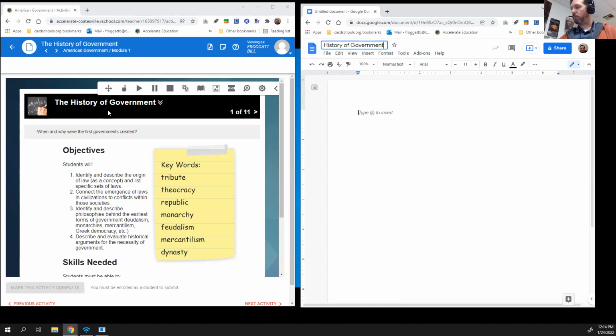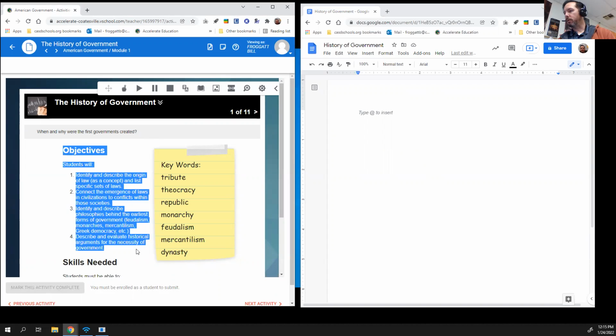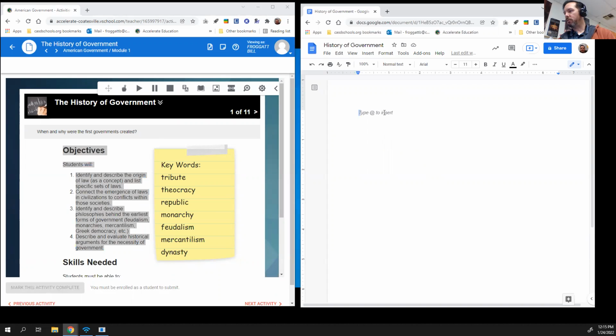So I guess the first question is, have human beings always had some sort of government? Maybe that's in our objectives. When and why were the first governments created? Looks like that's going to be something we're going to be learning about. So the first thing I like to do is, let's start with this. History of government. Okay, and obviously here I can't spell, but that's okay as well.